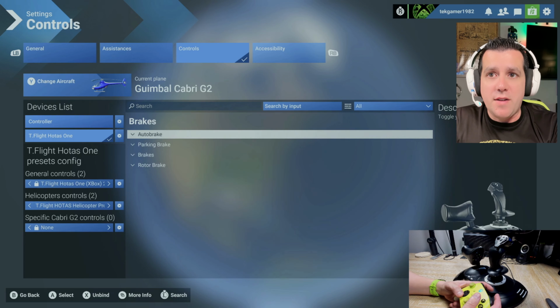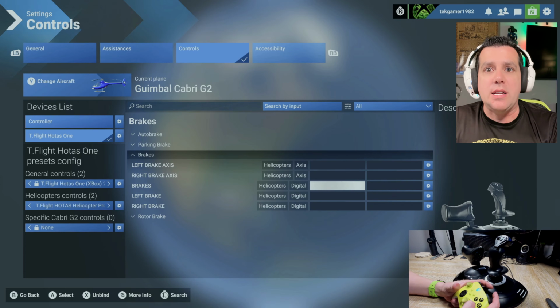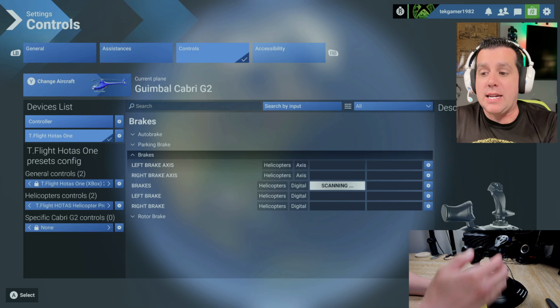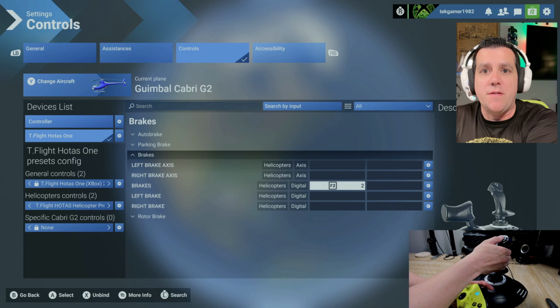Let's go back here to helicopter and brakes. Let's say that brakes are not bound. Let's go ahead and bind the brakes. So we'll hit scanning, press F2 on the flight stick for brakes. There we have our brakes bound.